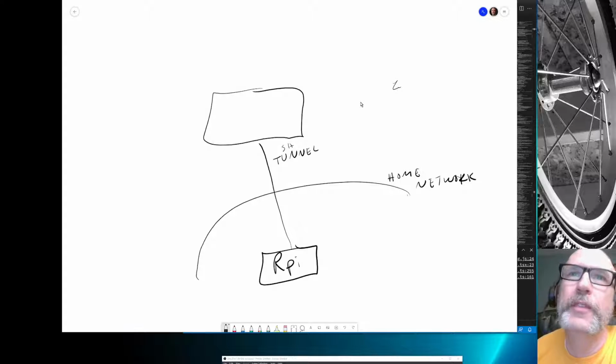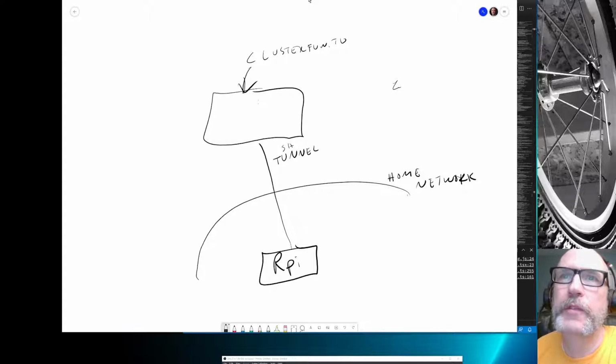But anyway, what they do is set up this tunnel so that I can go through my little firewall, and then they provide. I point my domain clusterfun.tv, I point it here. Whatever. That was a whole long explanation for something dumb. And then they route it to my little Raspberry Pi, which is talking to them through a secure tunnel.